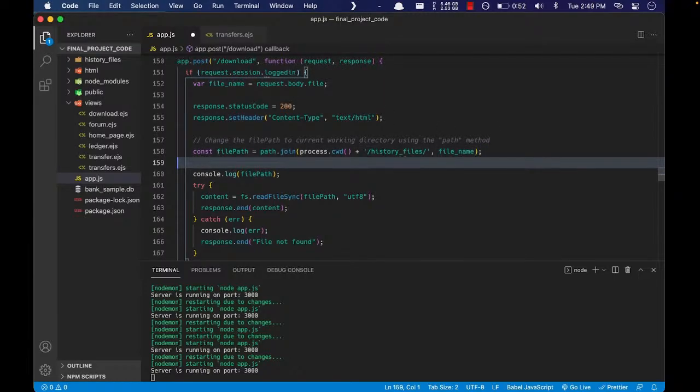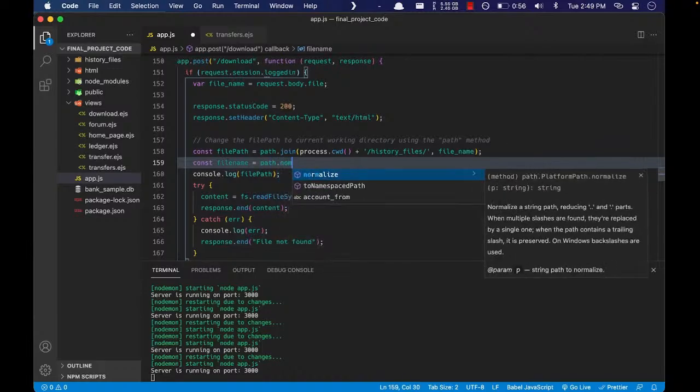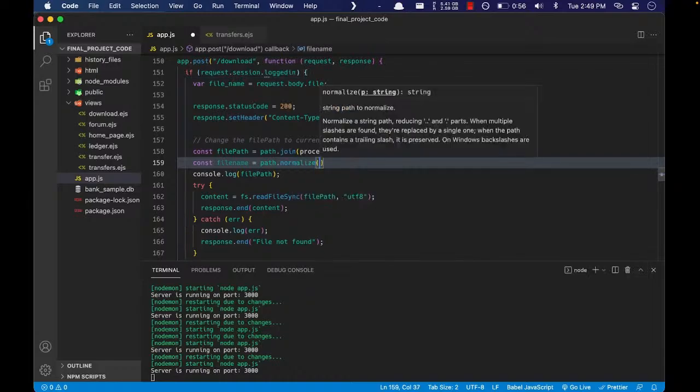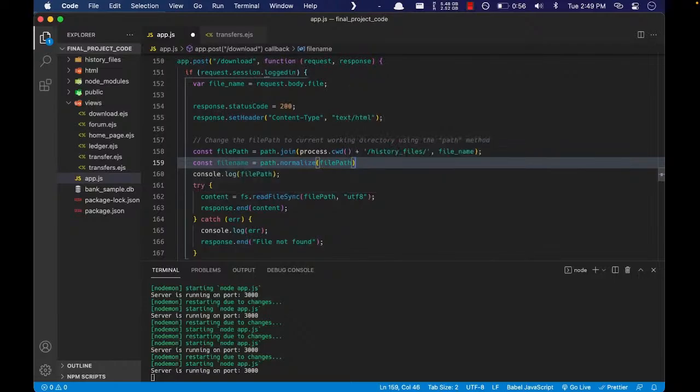So let's delete this. We still want to normalize the file path in order for it to be retrieved correctly. I'm sorry, the file name. So we'll create a new variable called fileName, and we'll use the normalize function here, which essentially removes unnecessary parts when there are multiple slashes or anything that's being replaced by a single one. So normalize will take a file path here, and that will normalize the actual file path.